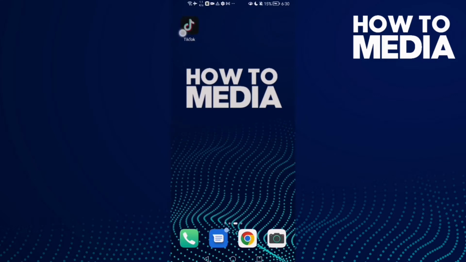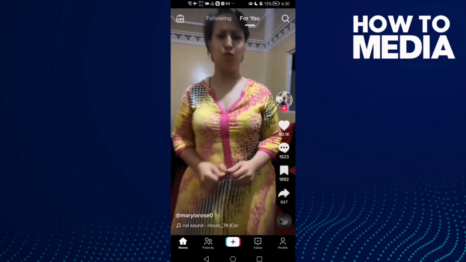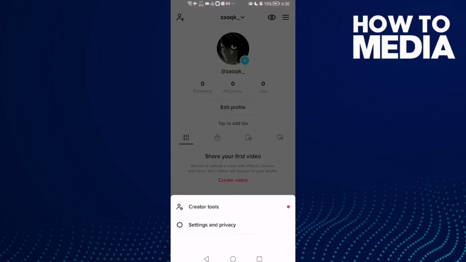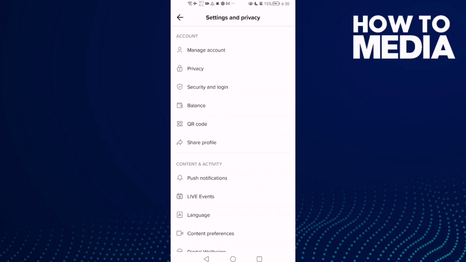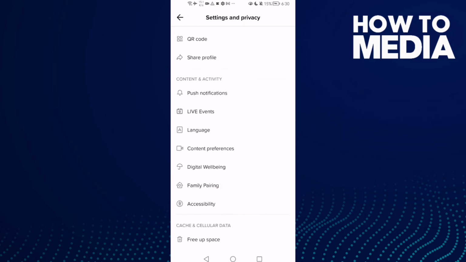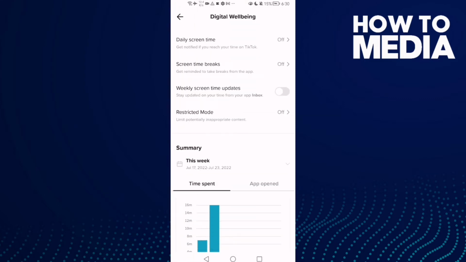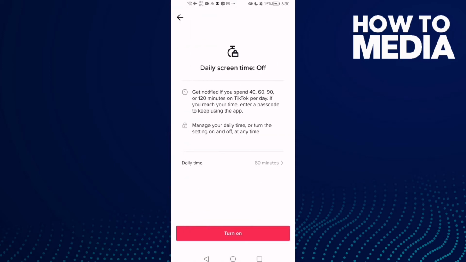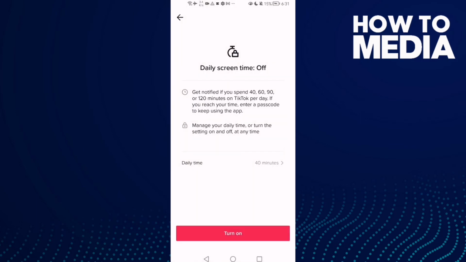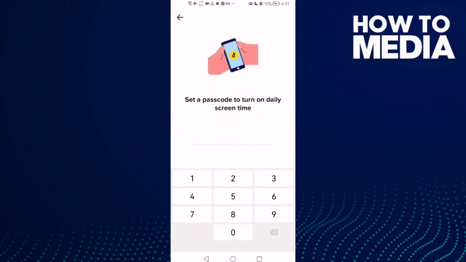First, open TikTok. Here you will find profile, click on it and then click these three lines in the top corner, and now click settings and privacy. Then just scroll down until you find digital well-being, and here you will find daily screen time. Just click on it and select here anything you want, and then click turn on and select any password here.